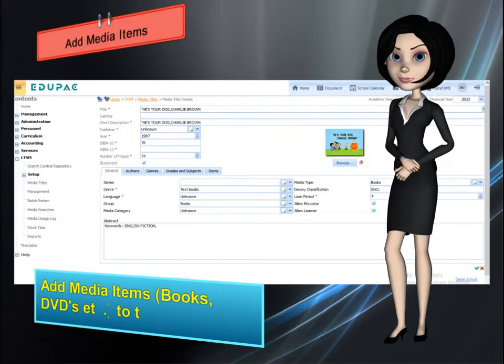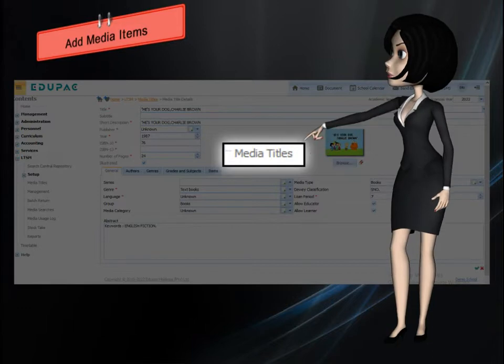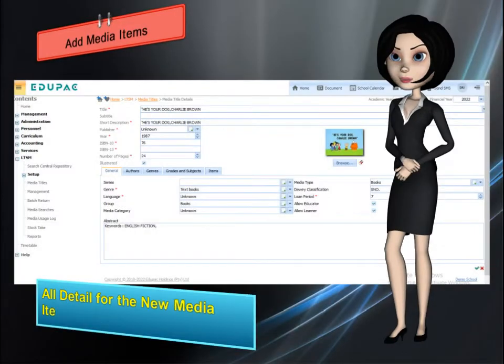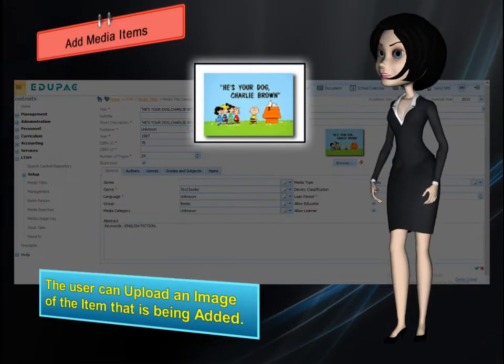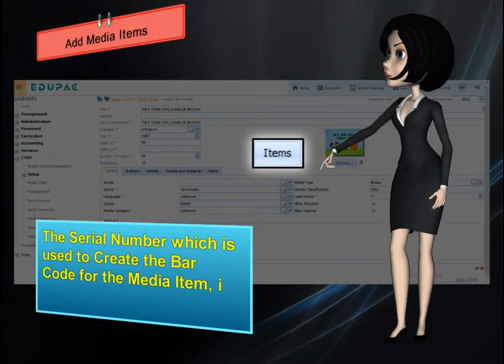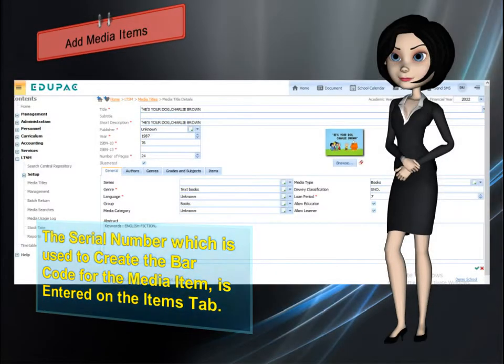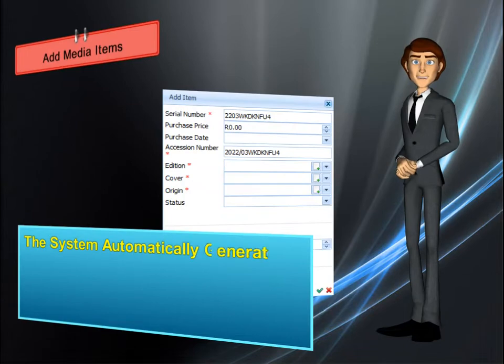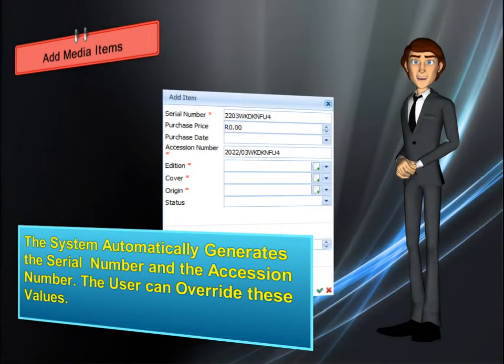Next, the user needs to add media items to the system. This is done by making use of the Media Titles menu option. All detail for the new media item is captured on this page. The user has the option to upload an image of the item that is being added. The serial number, which is used to create the barcode for the media item, is entered on the Items tab. The system automatically generates the serial number and the accession number. The user can override these values.